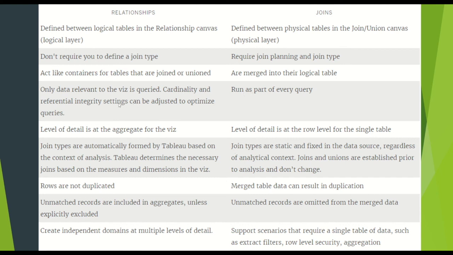But to highlight a few, as I mentioned earlier, joins run as part of every query, whereas relationships are basically adjusted when we are trying to run the query to optimize the query. So the cardinality and referential integrity can be adjusted. But only the data relevant to the viz is queried when we drag and drop the dimensions and measures in the worksheet view. So the query will pick up only the relevant data which is required in that particular data set.